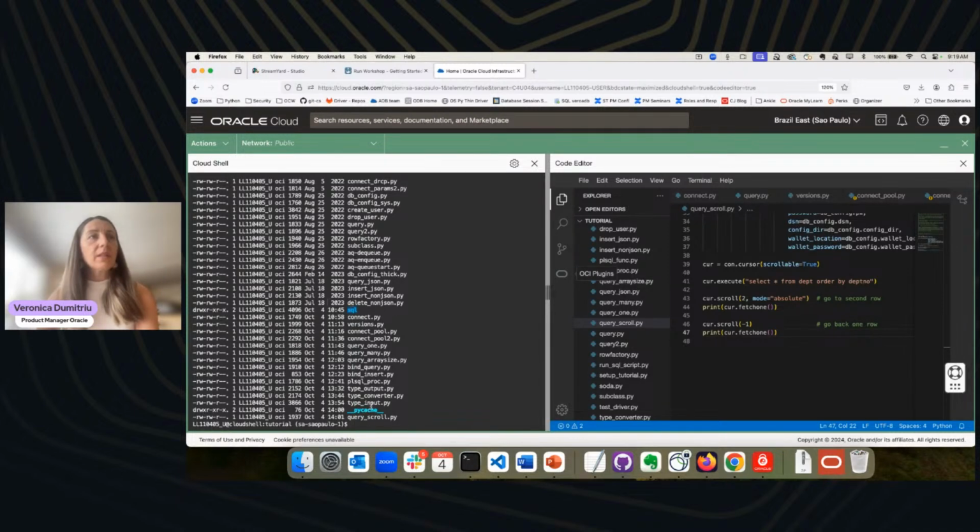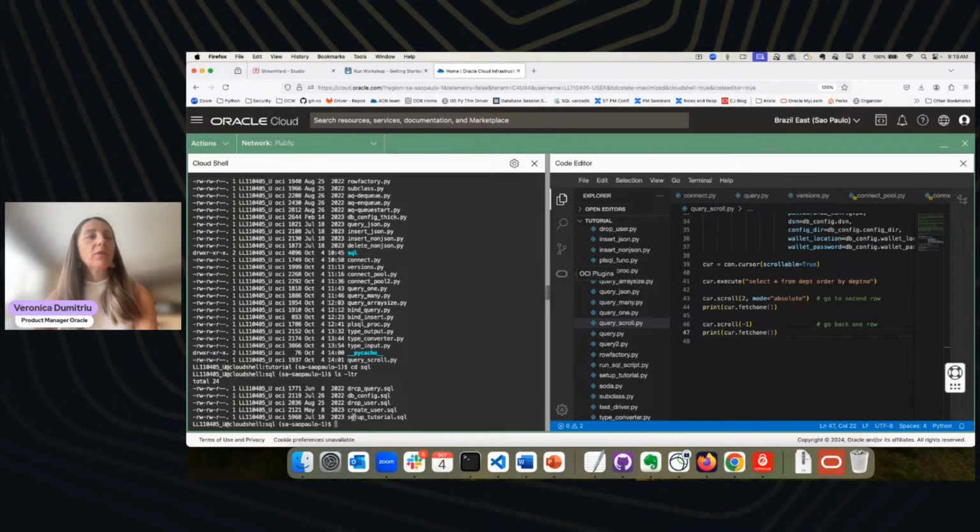There is also this SQL folder over here. If I do cd SQL, you will see that I have all the scripts which are used to set up the tutorial, to create the schema in the database, to drop the schema in the database, and then there is a dbconfig and drcp query. Okay, let me go back.